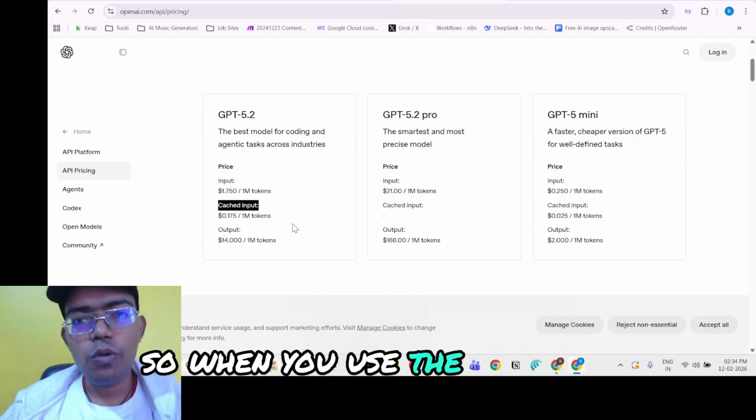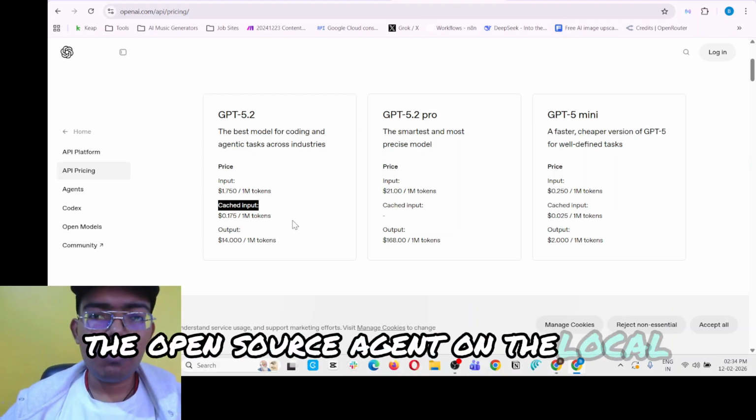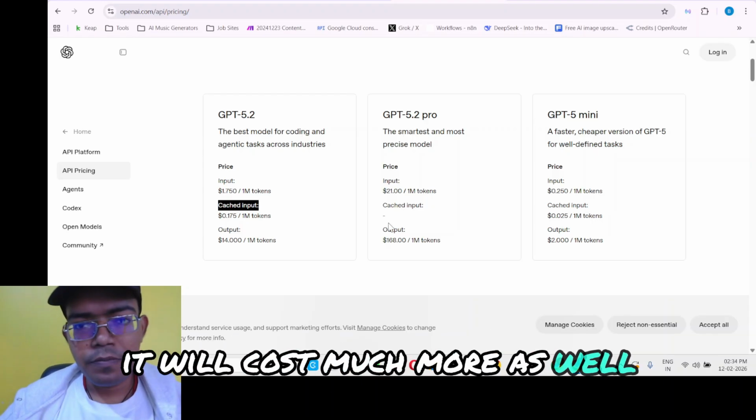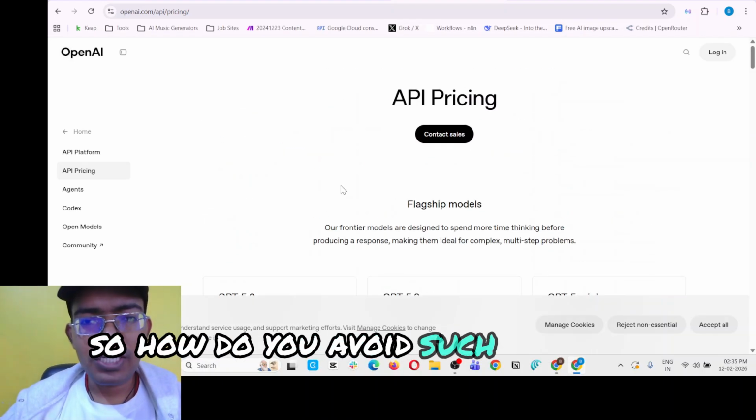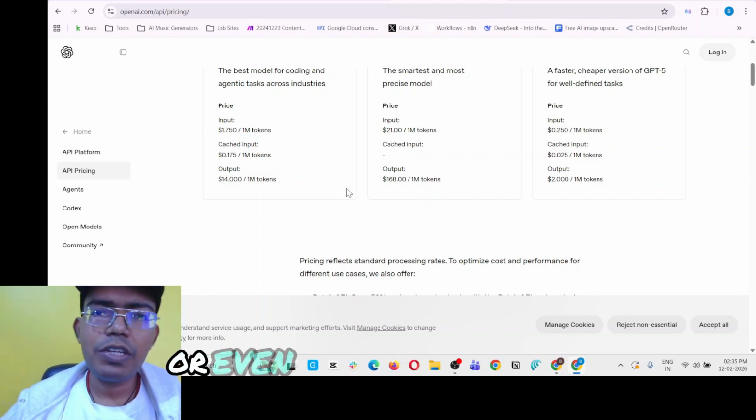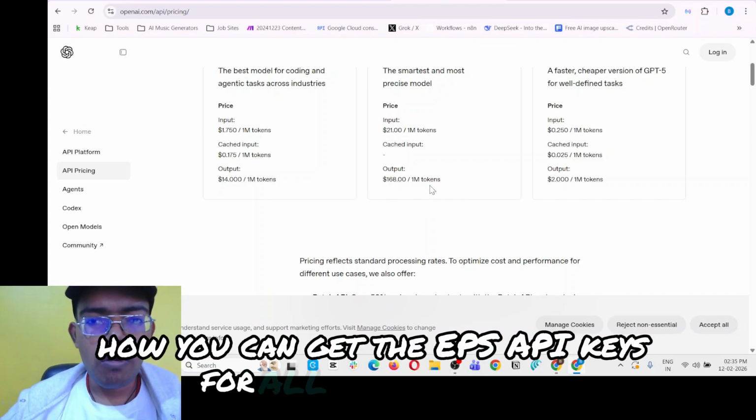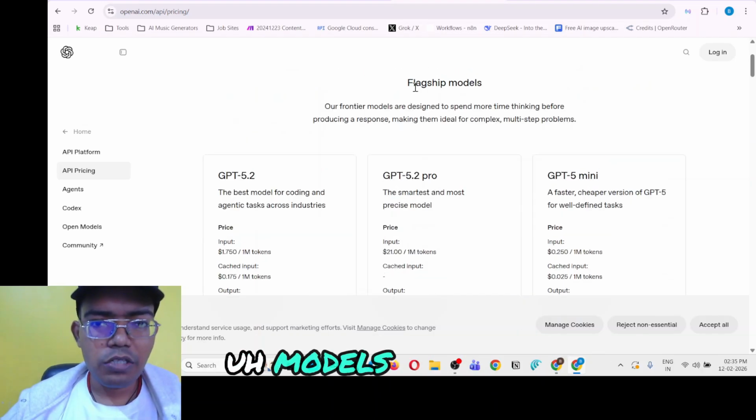So when you host the open source agent on a local server, it will cost much more as well. So how do you avoid such high cost, right? I will show you today how you can get it done in the cheapest way possible, or even for free. How you can get the API keys for all these popular models for free.